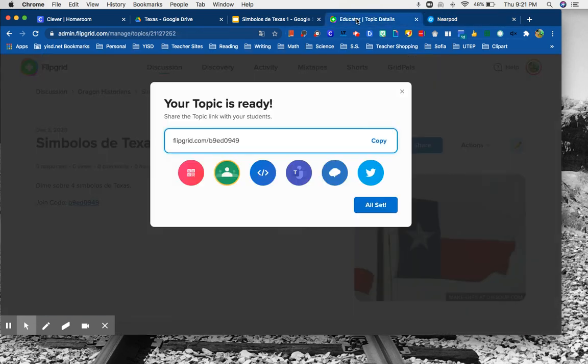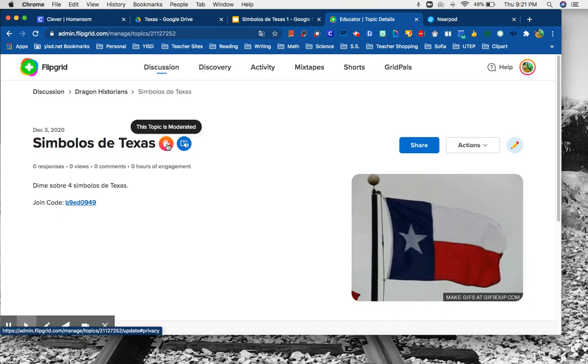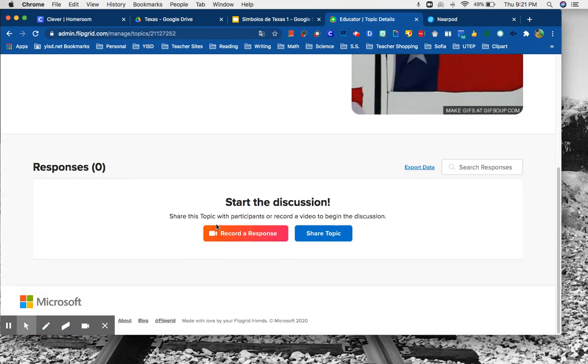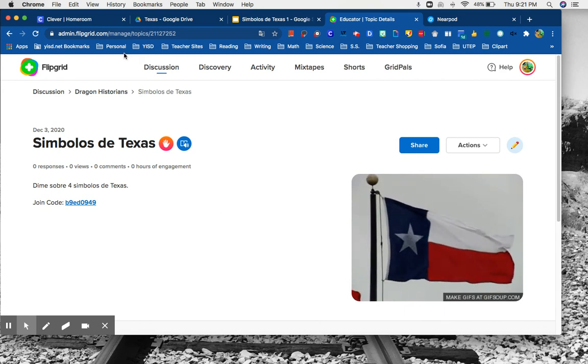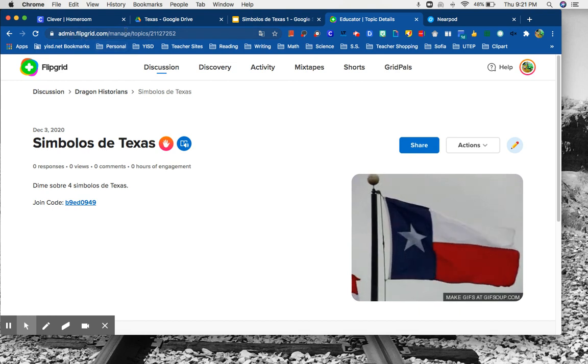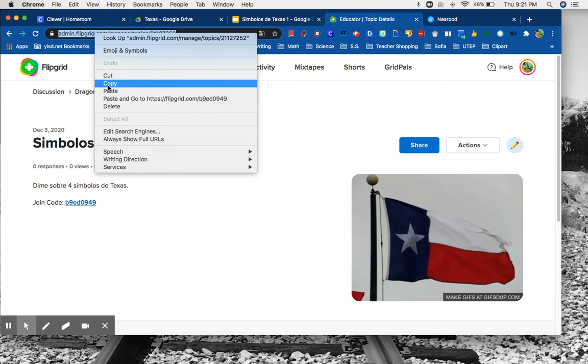I'm going to go back to the FlipGrid and it's all set. So I hit OK. This little symbol right here means that the moderation is there. So no videos will be posted until I myself approve those videos. Okay. So everything is set here. This is ready for the kids to start responding. And when I go back to the very top of my search bar here, this URL right here, it says admin, and that's the one that's going to direct the kids to my specific classroom.